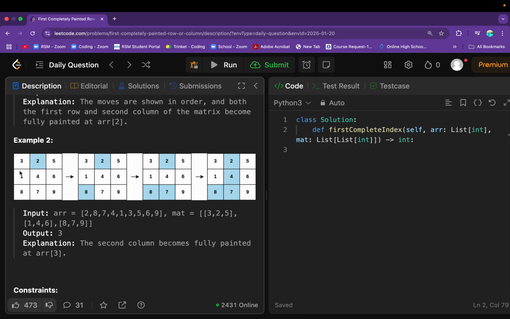So in this case, we see that our array is going to be 2, 8, 7, 4, 1, 3, 5, 6, 9. This is the order of the cells that we have to paint in order.